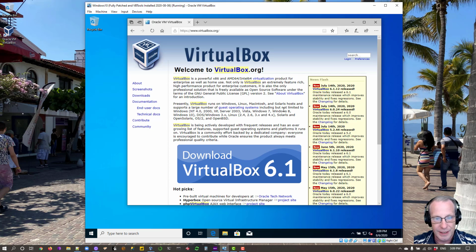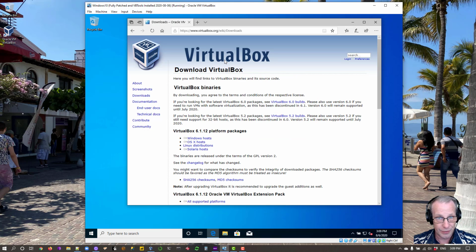It's pretty easy. So right in the middle of the screen there, you should see download VirtualBox 6.1. Go ahead and click that. And that will take you to the actual download page. Now there are two items that you're going to want to download. One is the installer package. The other is the extension pack. So let's download this installer package first. So we're going to install for Windows, so it's pretty easy. You just find Windows hosts right there.